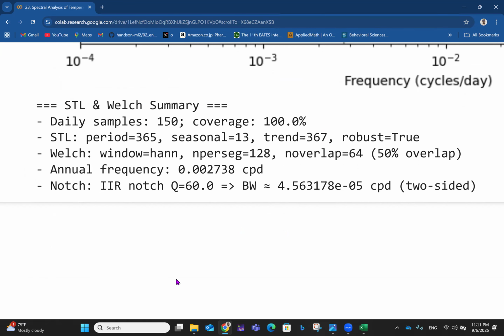Daily samples is 150, coverage is 100%. STL period 365, seasonal is 13, trend is 367, robust true. Welch, window handling, number per segment 128, number of overlap 64, that's 50% overlap because we have 64 out of 128. Annual frequency 0.002738 cycles per day. Then notch, IIR notch, Q is 6.0. So bandwidth is now like 4.53178 times 10 raised to -5 cycles per day, and it is two-sided.